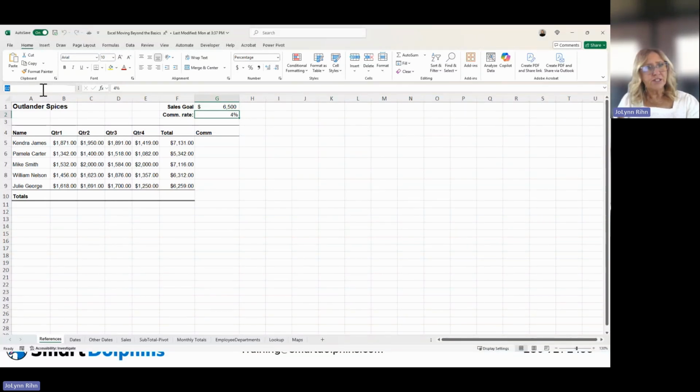Sometimes you'll see people use an underscore to separate words, but I'm simply going to put in commission and then a capital R for rate. I'm not using any spaces. After you type a name in, you can simply press Enter, and that cell will now be referred to as commissionRate. One of the big benefits is that it is now an absolute reference, so we don't have to use the dollar signs in a formula to reference that cell and copy it down.